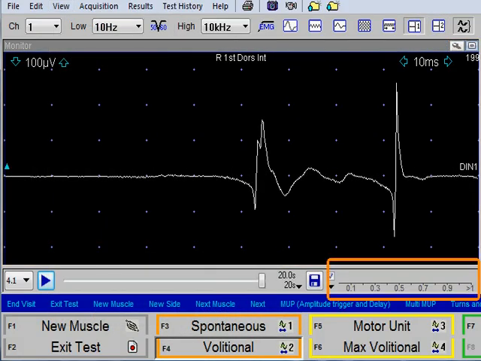The quality panel is shown in the bottom right corner of the trace area. It will show the rise time of potentials as a bar graph. Potentials that have rise time of less than 0.5 milliseconds will be shown as green bars. Let us look at the quality panel display when sharp motor unit potentials are recorded.